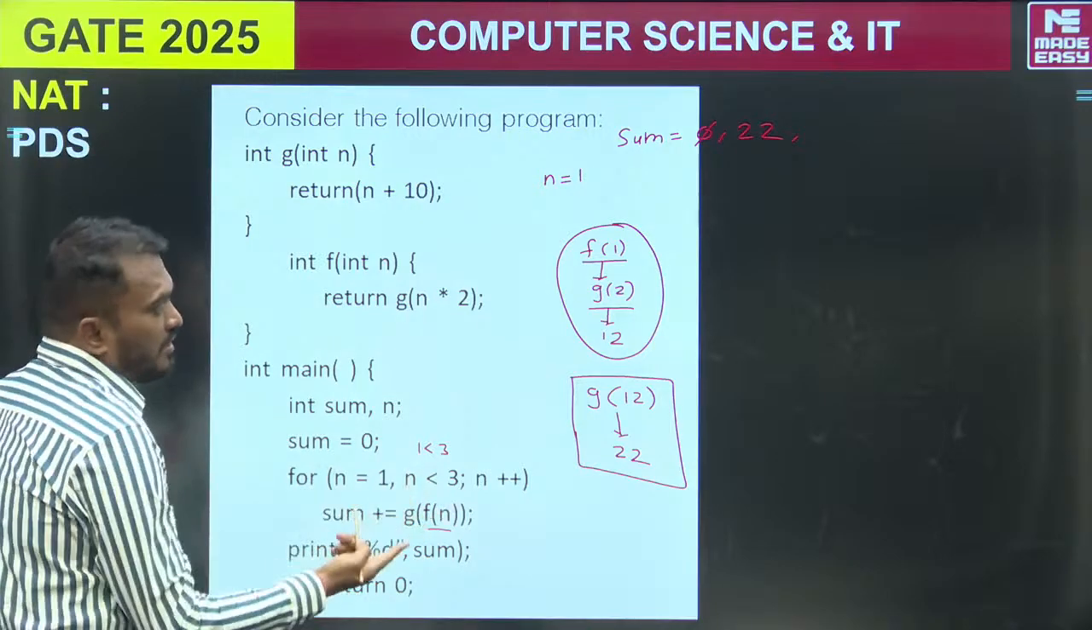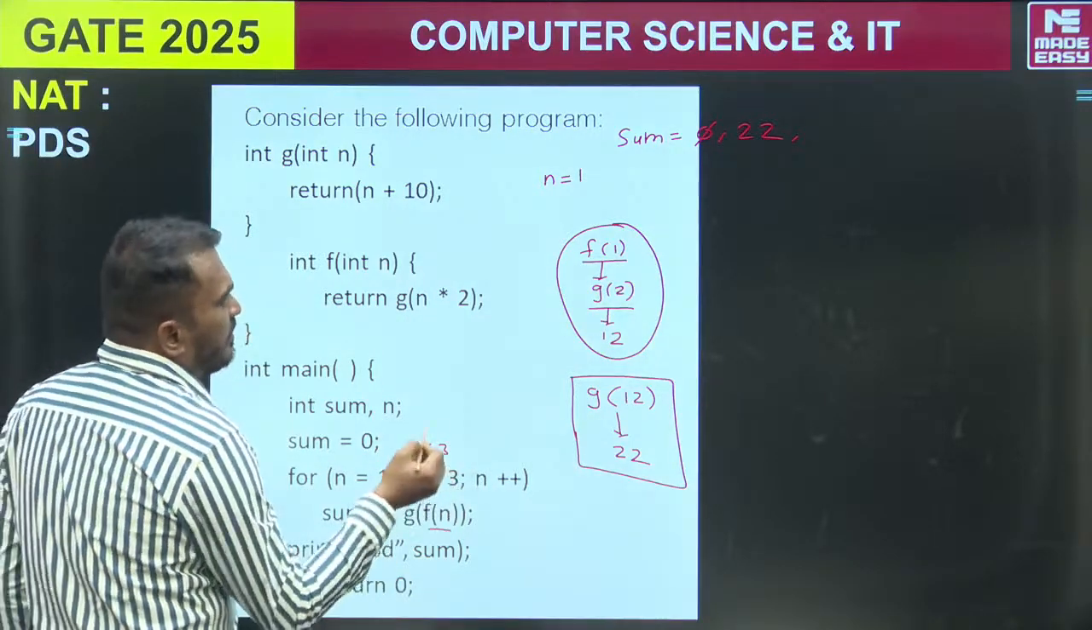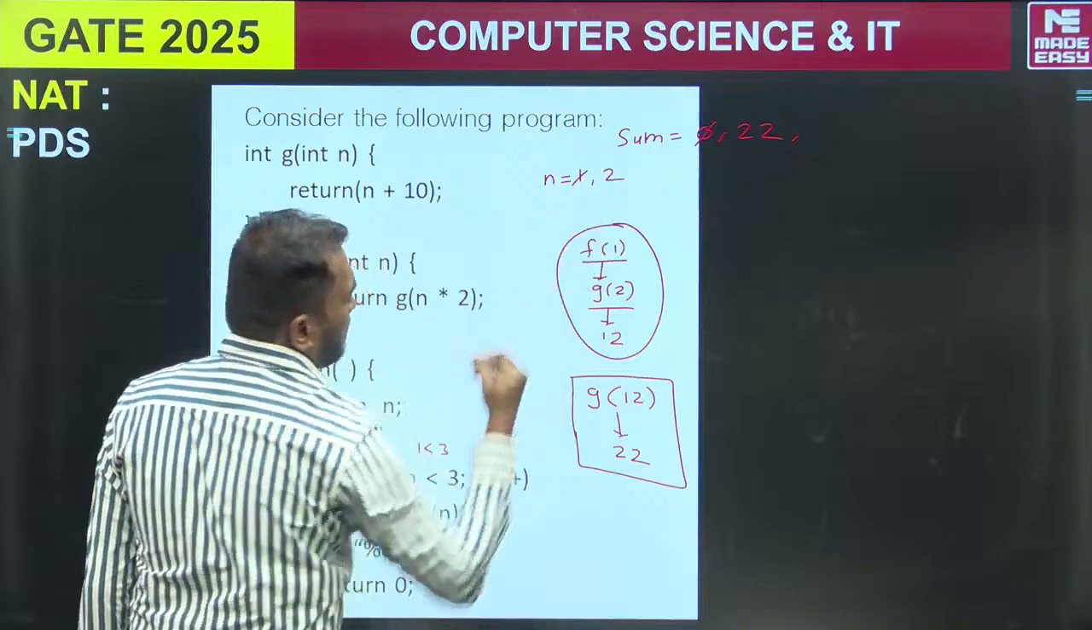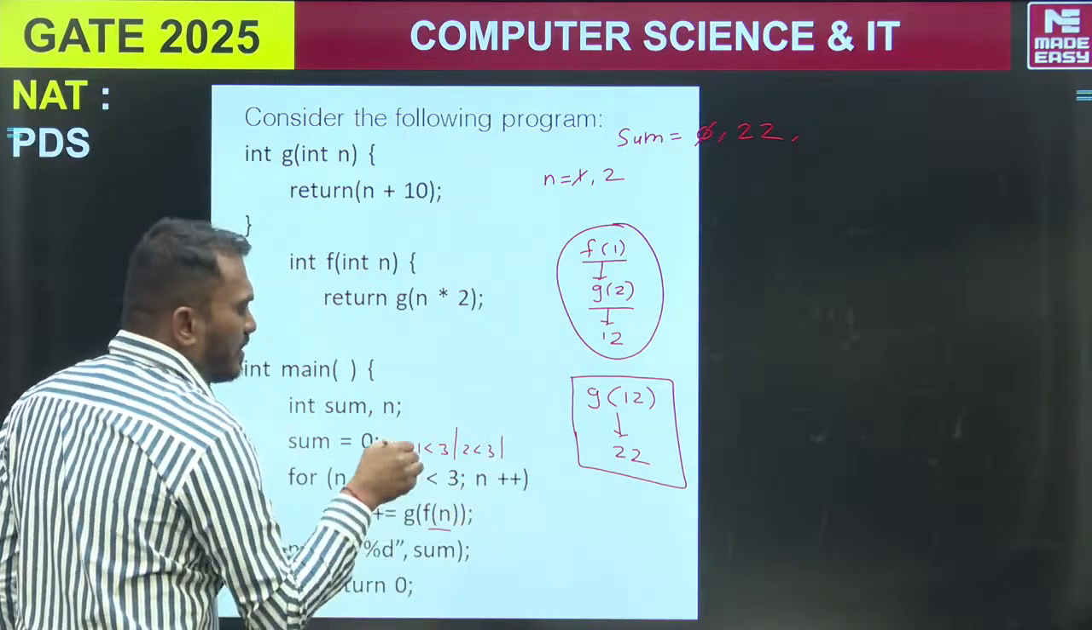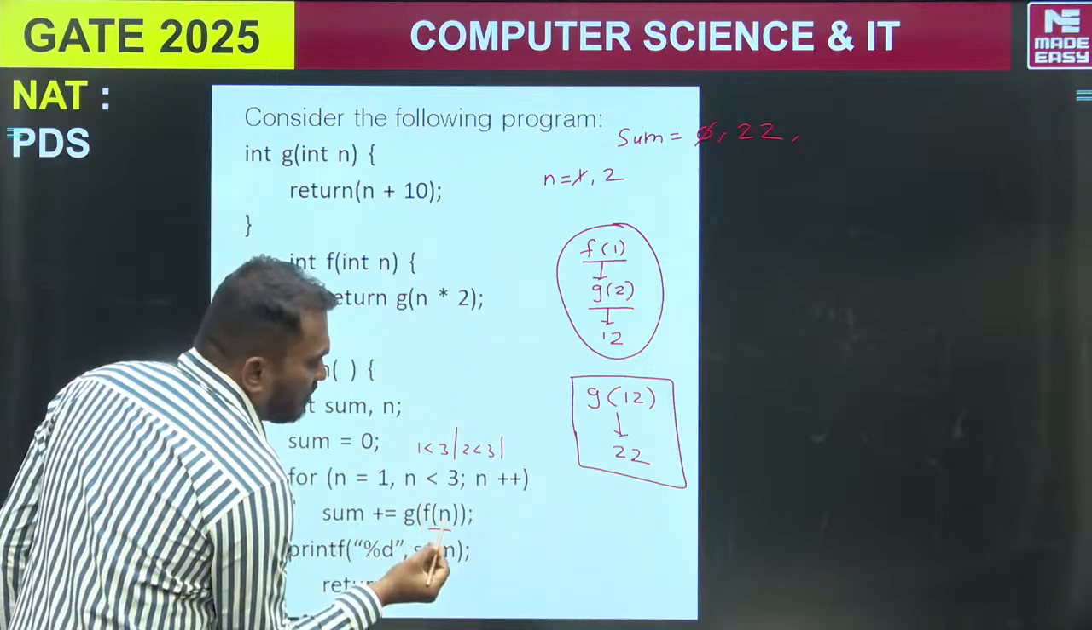Now, this is in the first iteration, remember. Now, the n value will increment. So now n value becomes 2 here. Okay, same thing here, 2 less than 3, true, so you go inside, and in the function f you are passing n.